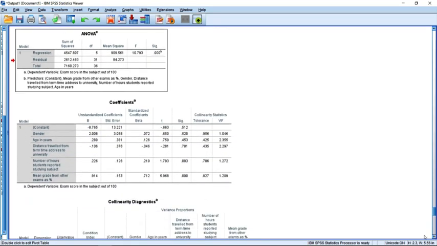Then when we scroll down to our coefficients, you can see this looks bigger than it did in the simple linear regression because we've got all these independent variables listed here. So the way to tell which of these independent variables has a significant effect on the dependent variable is to look at the p-value, which is under sig.